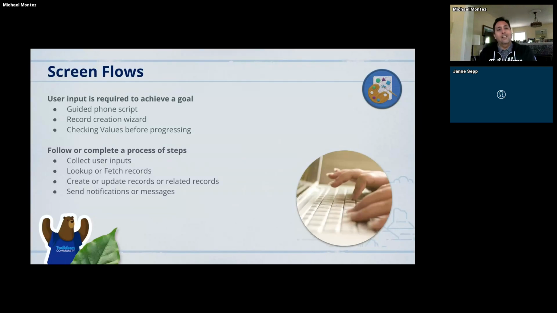And then screen flows specifically are automations that require user input. Whereas a record trigger flow might happen when a record is created or updated, this is going to be more of a wizard, where you walk a user through a process. You get information from the user, and then you can make decisions based on that information, or do other things with that input.